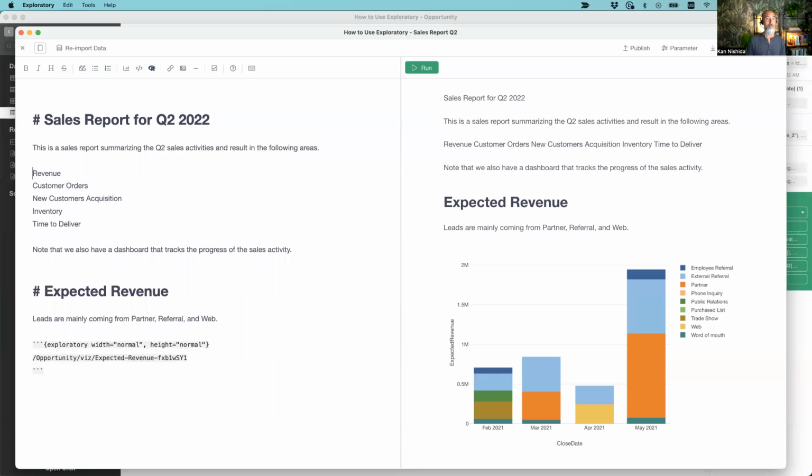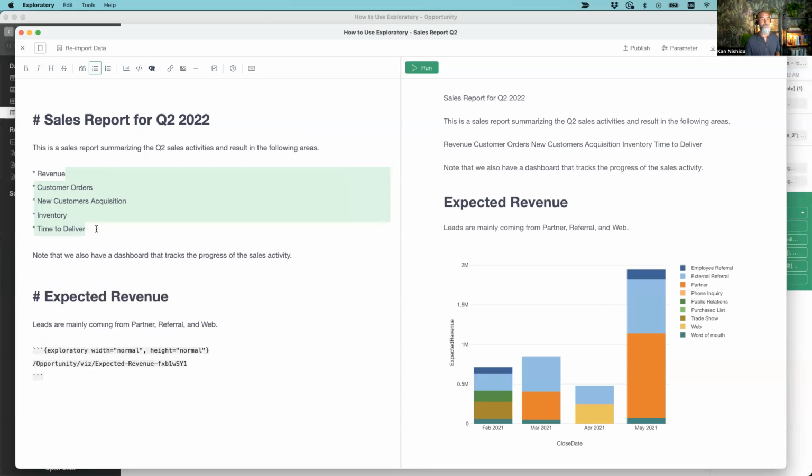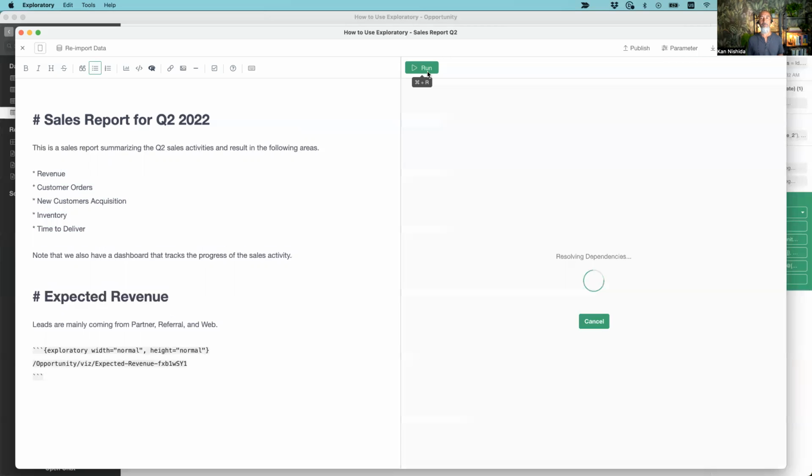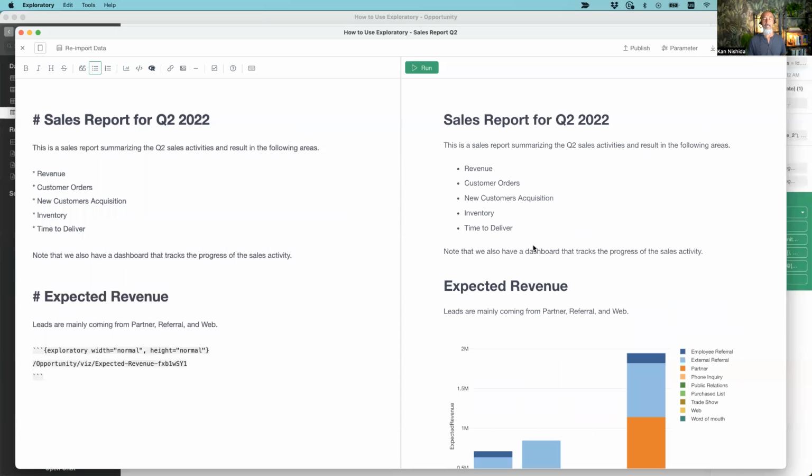Or again, if you're not familiar with Markdown, all you need to do is select all of the lines where you want to make bullets, and then select either the number-based list or the point-based list. If I click this, now I have these five bullet points. If I click on the Run button on the right-hand side, now I have the header one and then the bullet points.